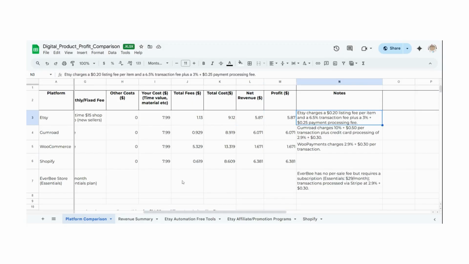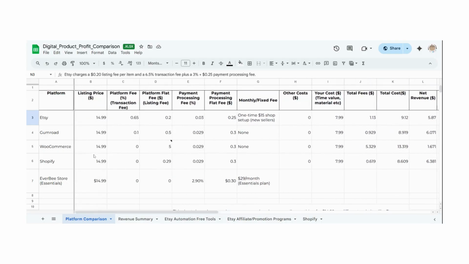Before you list your digital product on any platform, it's crucial to calculate your net revenue and profit per sale in advance. Why? Because your listing price is not what you take home. Between transaction fees, payment processing, and your own production costs, your real profit can shrink fast.